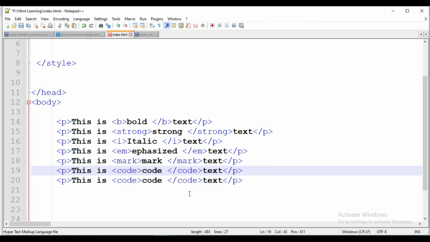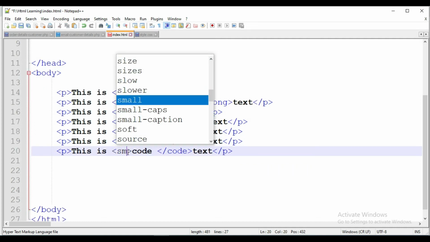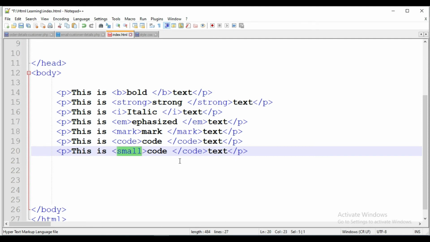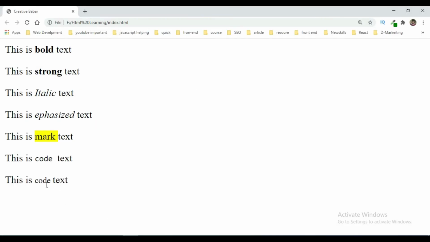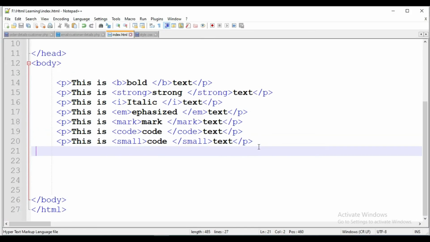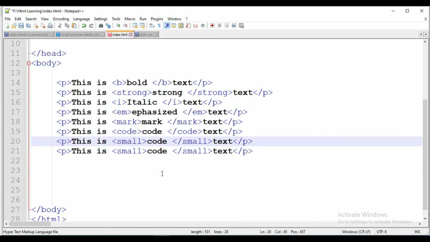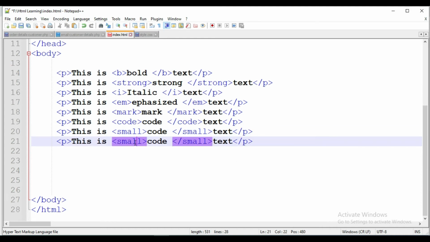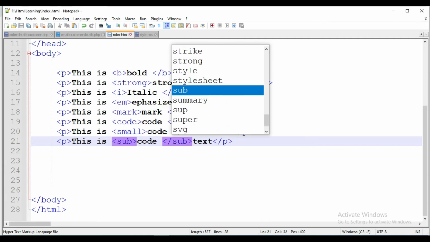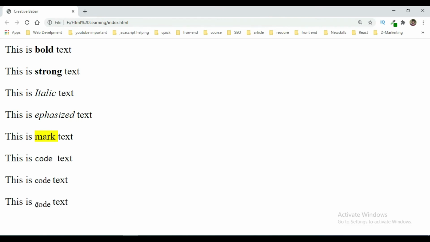I duplicate it, and now I put a small tag. The small tag is used to make text a little small. You can see this is a little big and code is a little smaller than this one. Next one we will use a sub tag. The sub tag puts text a little lower than normal text.